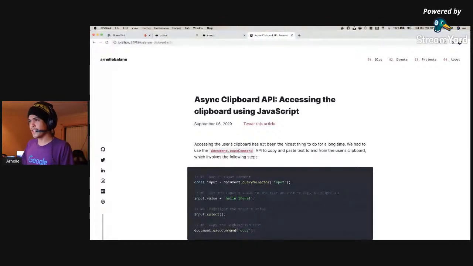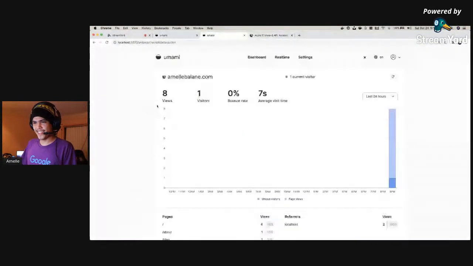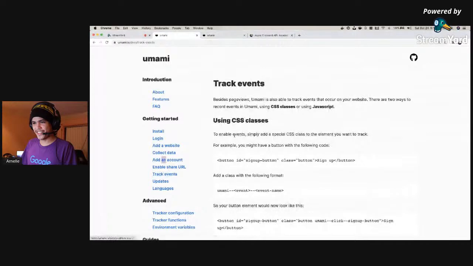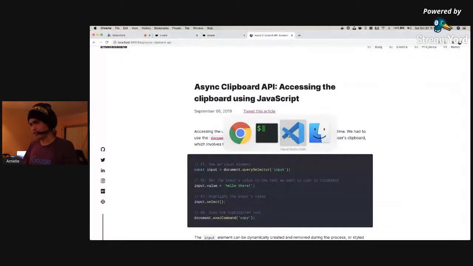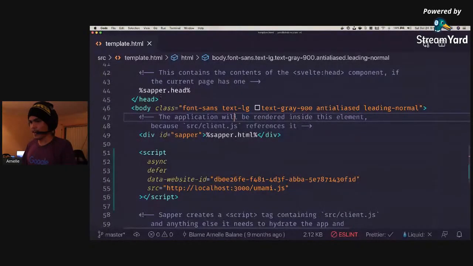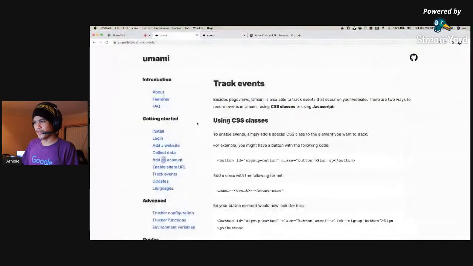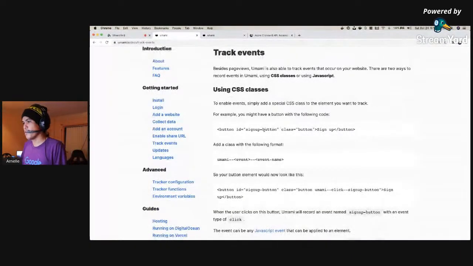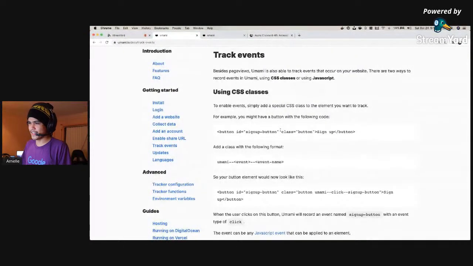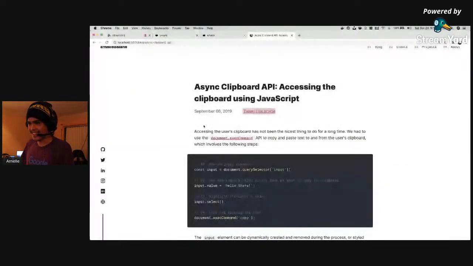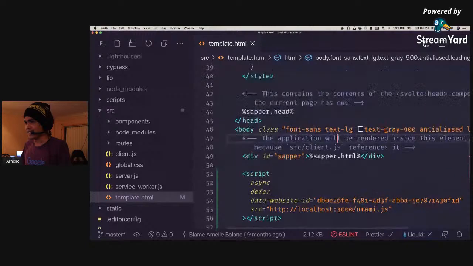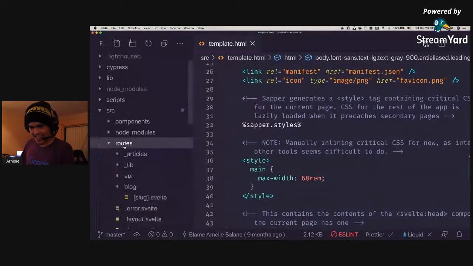So how do we do that? The docs for that is here, track events, but back in our code, so this is your website's code already. There are 2 ways. According to the Umami docs, there are 2 ways to track events. One is the declarative way, which is you define classes on your elements. So let's do that. First, I need to find the code for this tweet this article button. I mean link. I think it's here. Yeah.